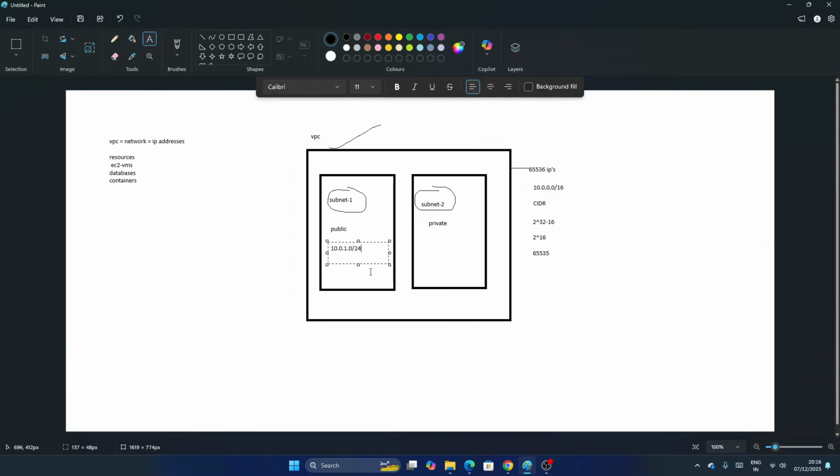So 24 means it is 2 power 32 minus 24, which means 2 power 8, which is 256 IP addresses.